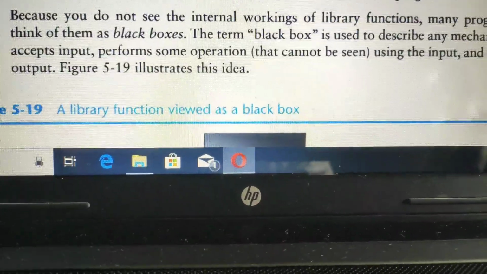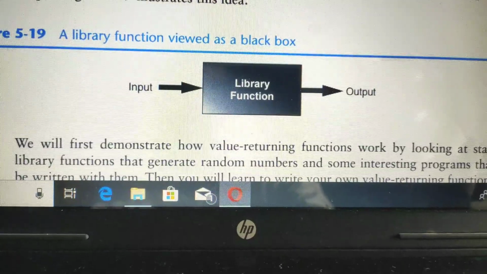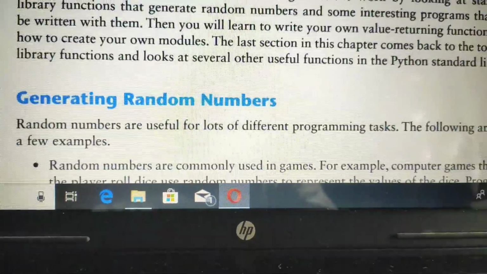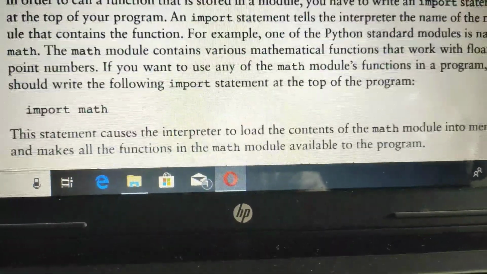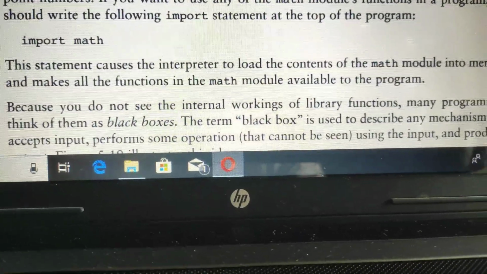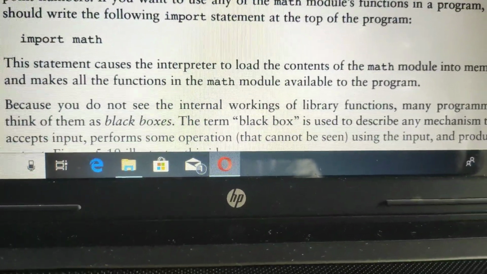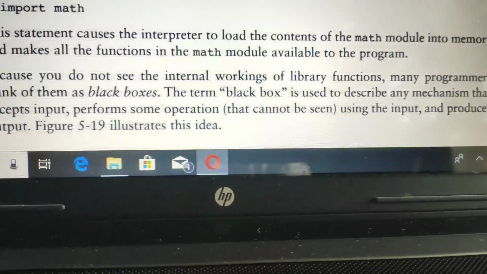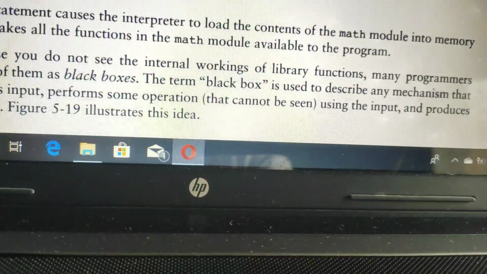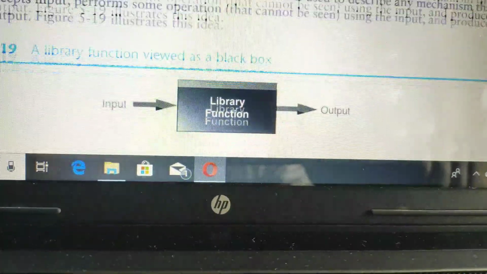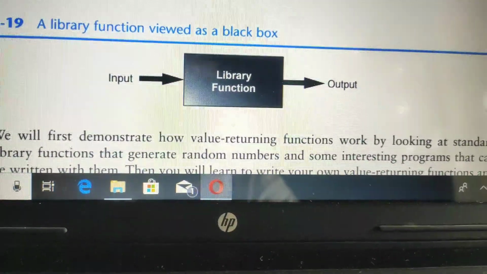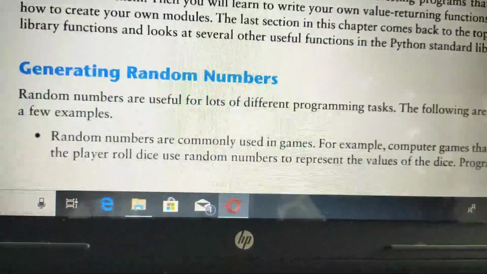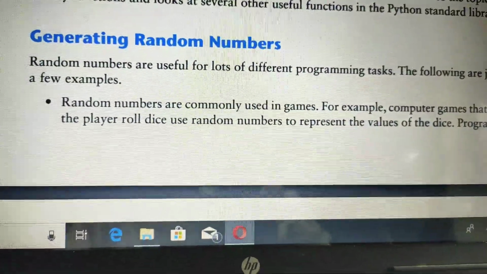The Python library follows the principle that input goes in, the library function processes it, and produces the output. They follow the black box principle. What is a black box? The term black box is used to describe any mechanism that accepts input, performs some operation and produces the output. So this is the black box principle, still used by Python modules or Python functions. So that is the library introduction.